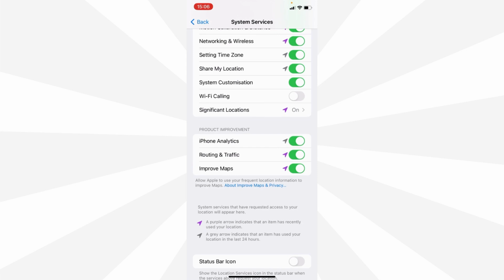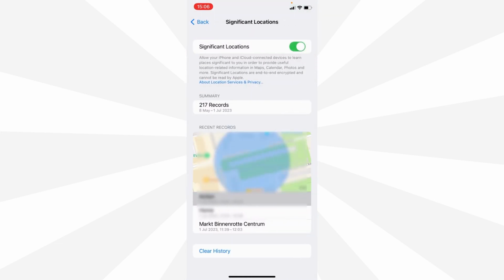To access the Significant Locations feature, you might need to authenticate using your passcode, Touch ID or Face ID. Now you will see a list of locations that your iPhone has recorded. The locations are categorized by city or region.